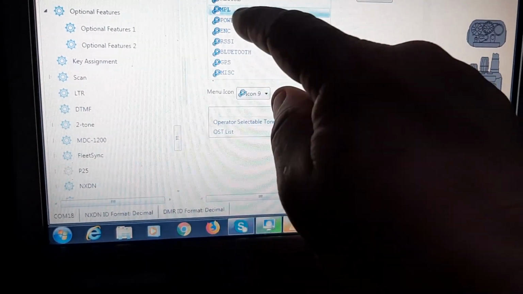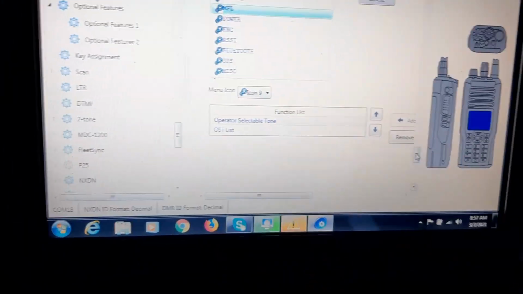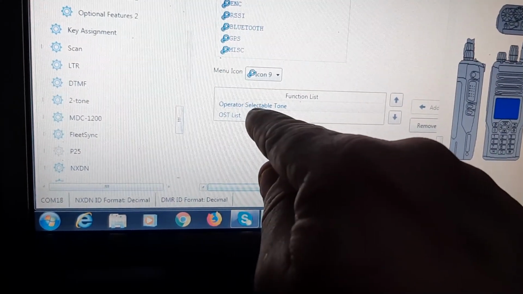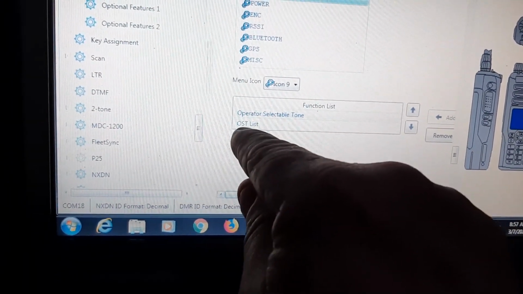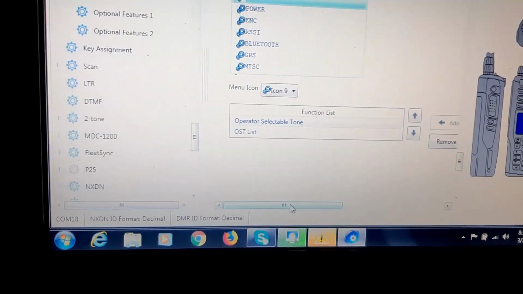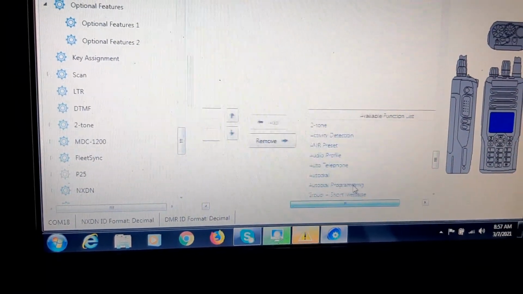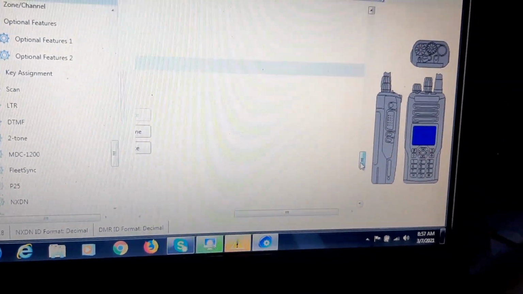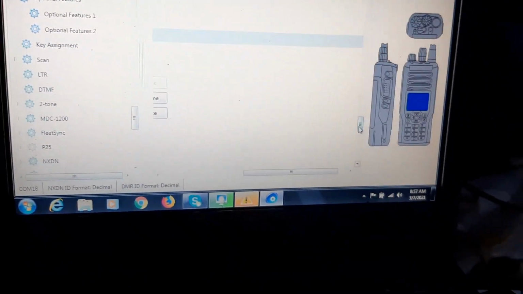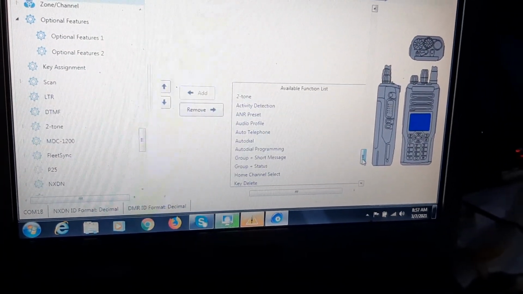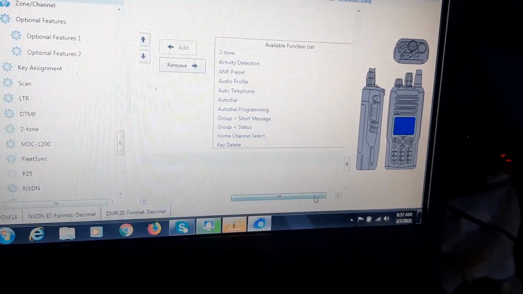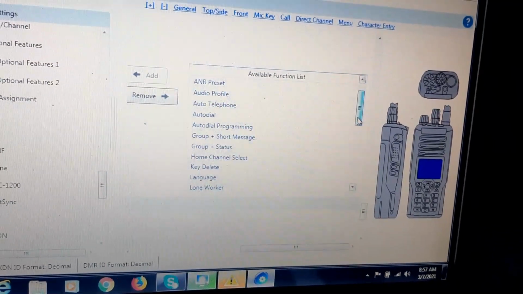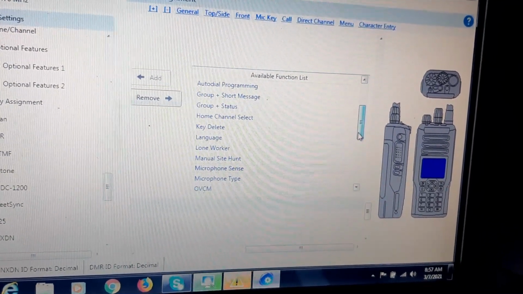All right, so then in this category of MPL, you have function options that have to be selected. So you want to go over, I've already selected Operator Selectable Tone, and then there's another option called OST List. Those come from over here. Available function list. So you'll have to scroll up and down. Okay, you gotta scroll to the right some more. Okay, there we go. And so you gotta scroll down, and there's all these different options that you can select.